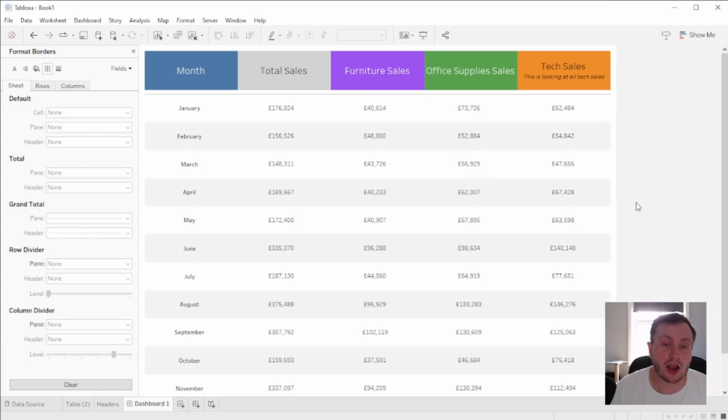So that is a couple of ways of being able to add in a custom set of headers for the table that you've got. So if you have got some quite wacky calculation names, you don't have to worry. You can get around it quite easily by pulling through this header setup.